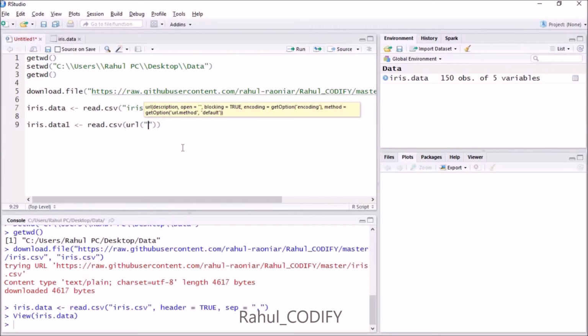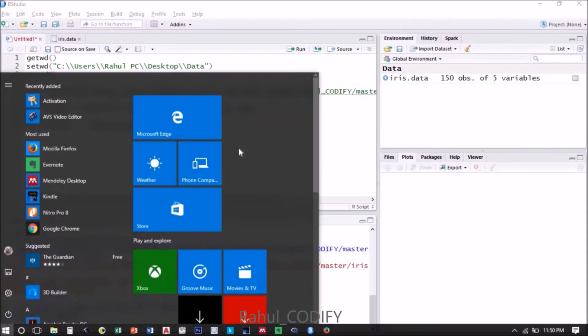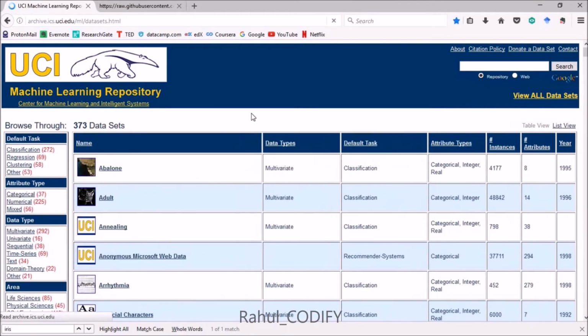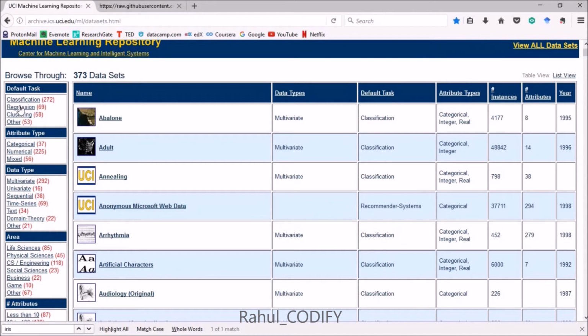So to download the data, I'm going to another site. It's called the UCI Machine Learning Repository. Here you will find a large number of datasets based on different categories. Just click this view all datasets, and inside that repository you will find different types of data like classification, regression, clustering, based on attribute type like categorical, numerical, mixed, and large sets of data are available. You can download as per your requirement, and you can analyze and play with the data.